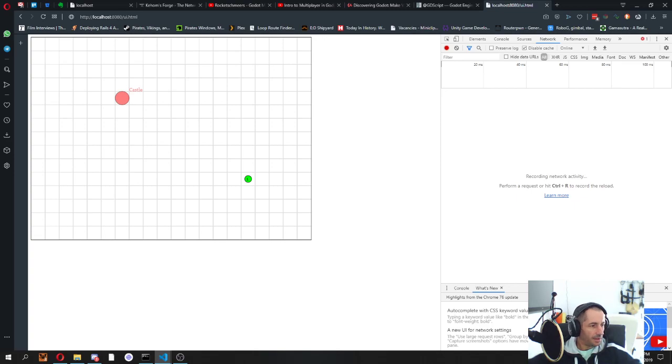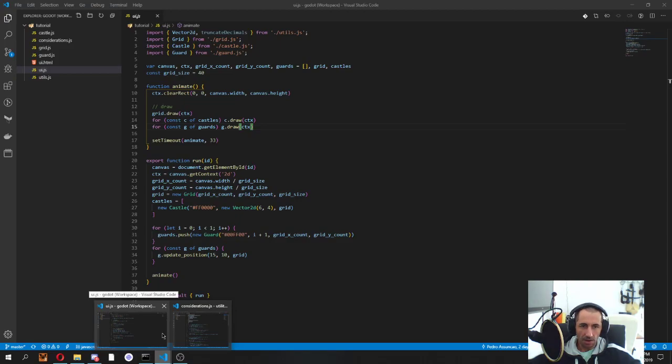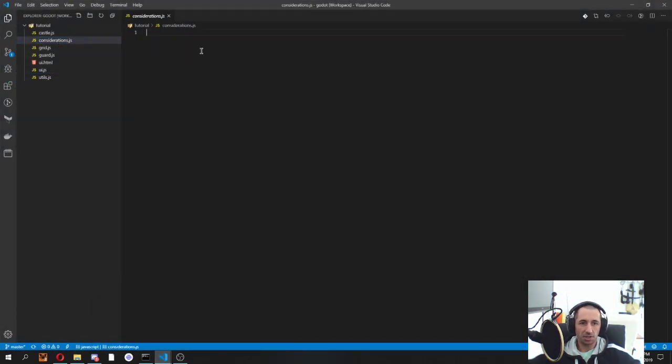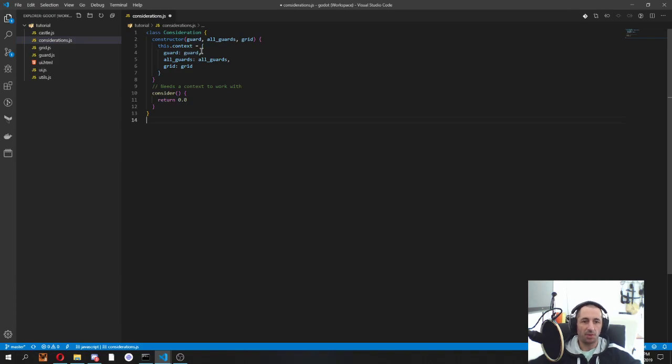And let's start with a really simple consideration. Let's write the distance to the castle consideration. So maybe we start with a consideration itself. Let's make a base class for the considerations. I'm just going to copy paste this one because it's super simple. It's basically a class that we pass a context in. This is going to be for later, so I might not pass this just yet. Let's just have the context being the grid and the guard.